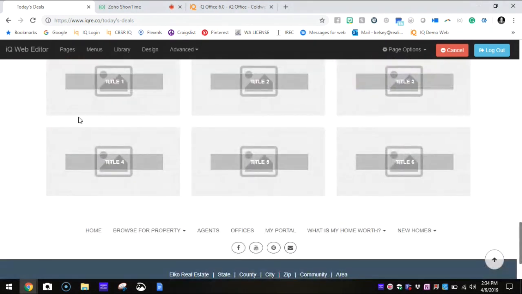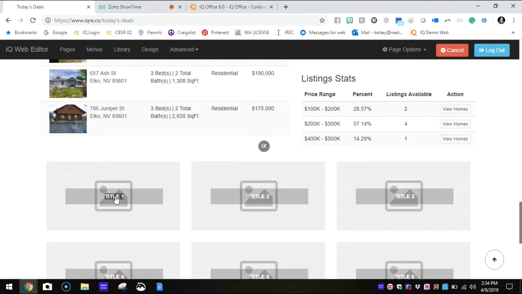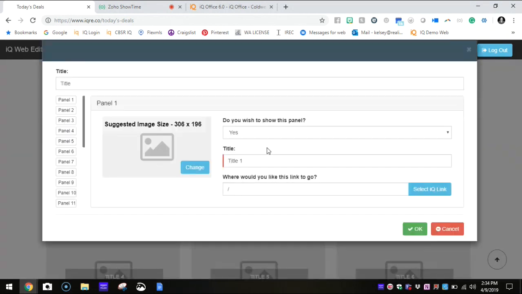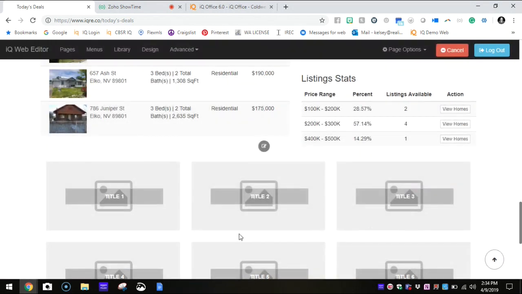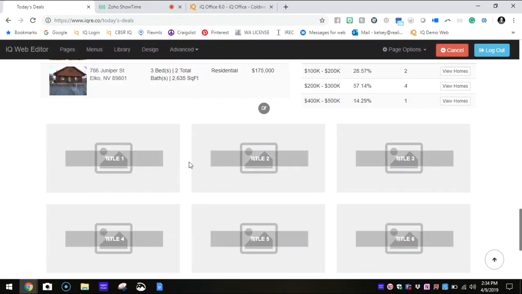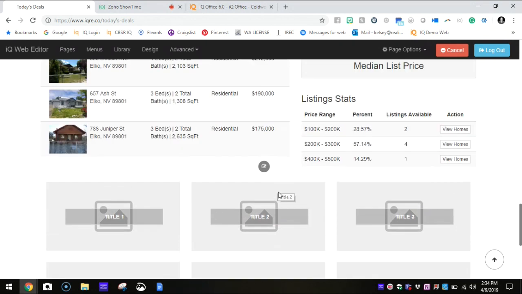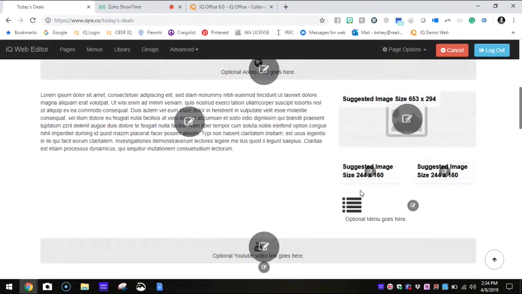As you scroll down, you can see there's a section here. You could add in titles about communities with images here. To do that, you just click the edit button here. You can see, hey, there's all panels. Where do you want them to go? So you could build out a whole bunch of different communities and have them linked at the bottom if you'd like. And again, at the top, there's a section that says optional menu goes here.